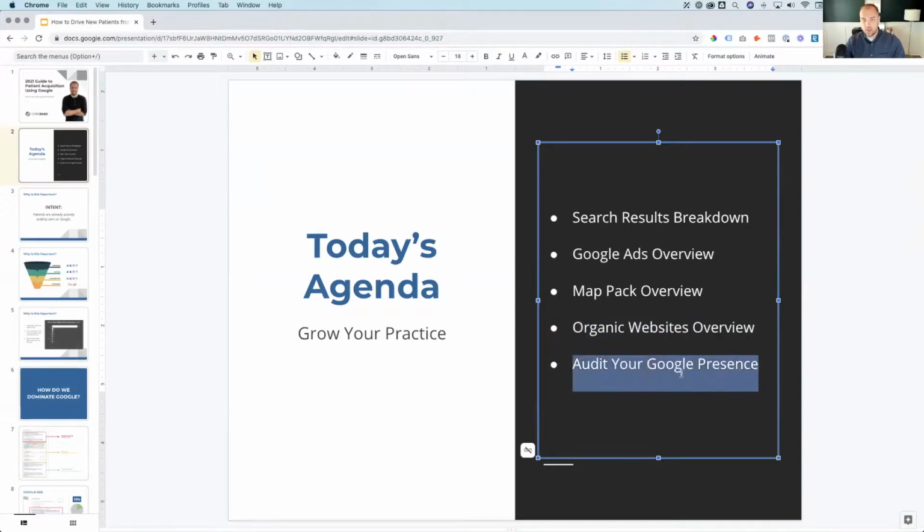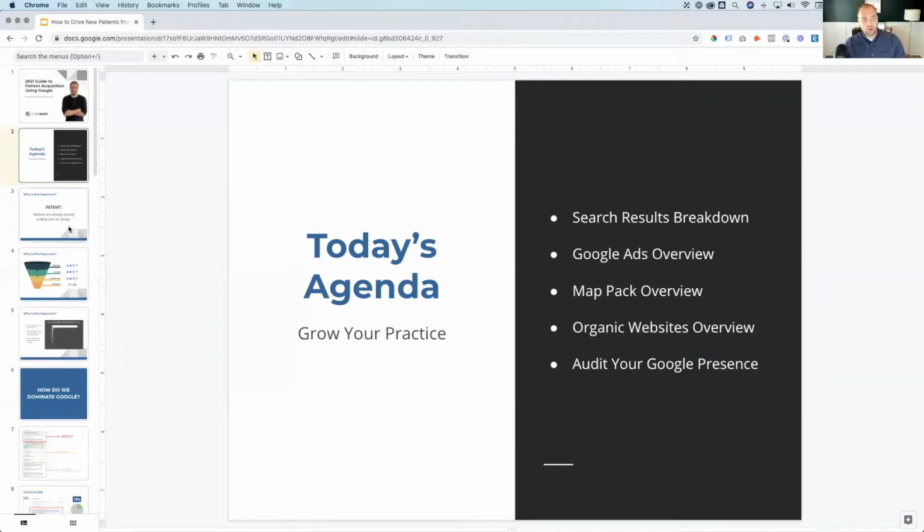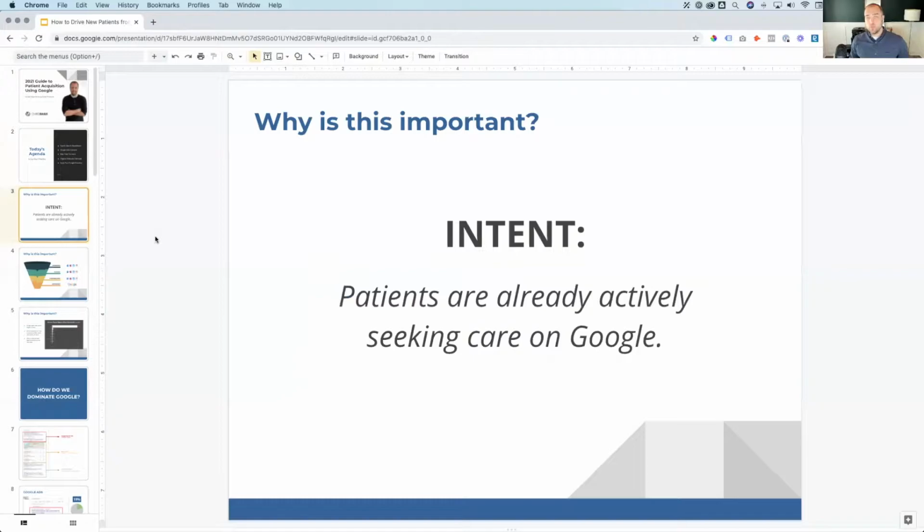And we'll show you how you can actually audit your own Google presence so you can understand how you're performing on Google and how you can increase your rankings and performance to drive more patients into your office. So why is this important? Well, the reason why we're holding this is because there's a huge opportunity for chiropractic offices to pull in patients that are already actively looking and seeking chiropractic care in your area.